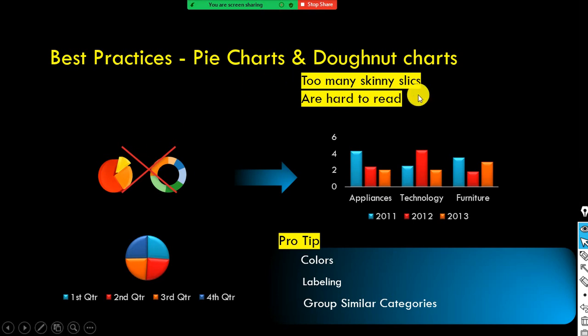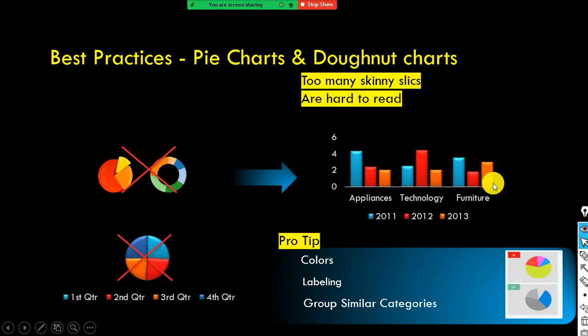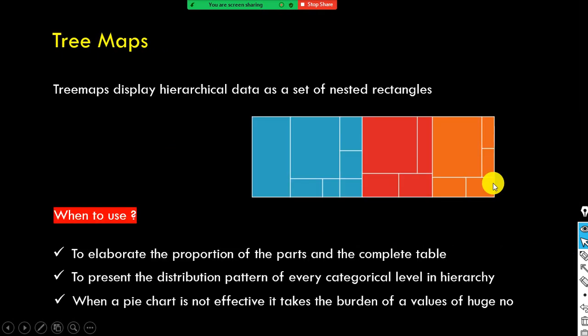Too many skinny slices. If you are using so many categories, more than 15 or 20, these slices will become very skinny and very difficult to make out. In that kind of situation, either you can go for this one, or you can better go for a tree chart. Tree map. We have something else called a tree map.